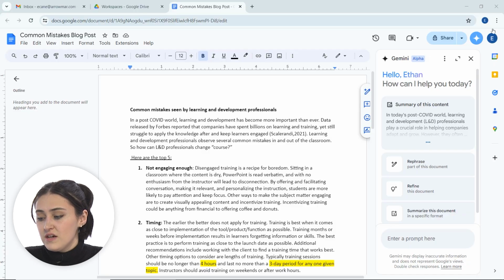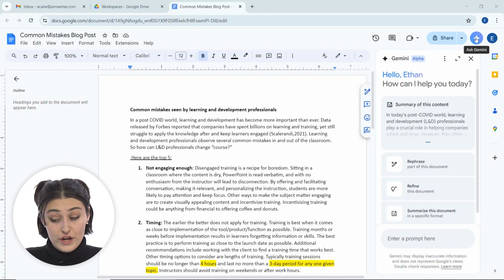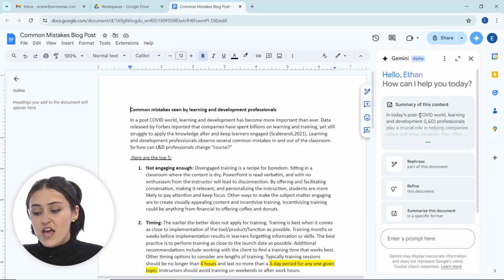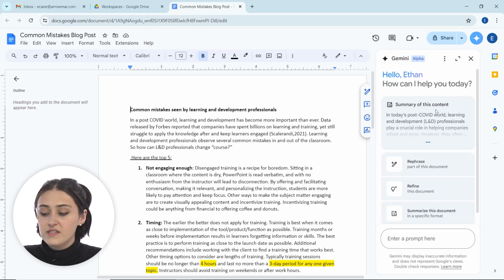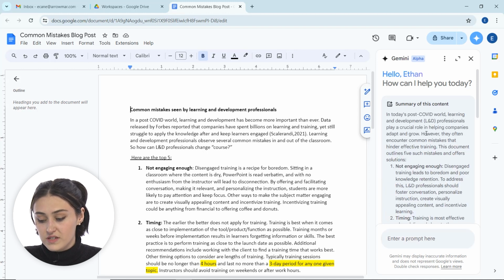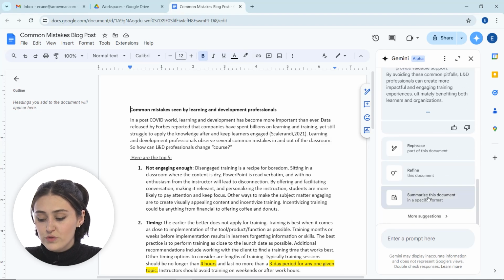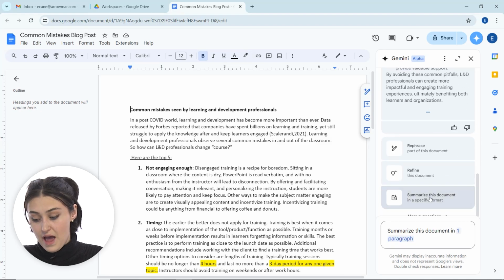So automatically, my Google Gemini chat pane is already open. But if it wasn't, you can just click it, it'll open. And you'll notice up at the top, under the Hello Ethan, how can I help you today? There is the summary of this content. So it'll give us a little summary automatically, which is really helpful. But then we also have the option to summarize this document in a specific format.